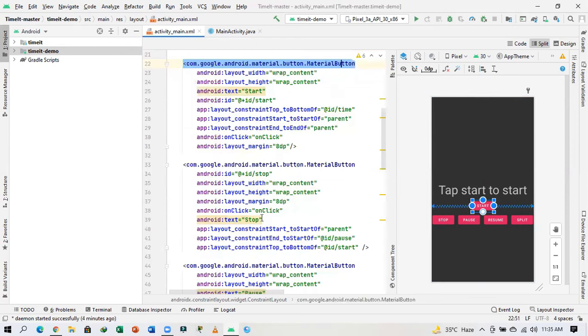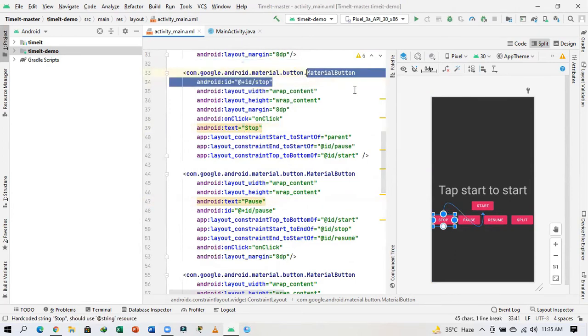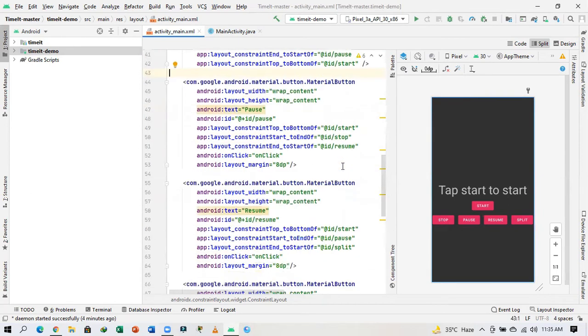The stop button is also the same as the start button but is linked with the start button through the constraint layout. As I am using constraint layout, I am aligning them one below the other here. The next button is a pause button and I have changed its ID. I am just changing the IDs of the buttons. All the buttons other than IDs have the same functionalities.